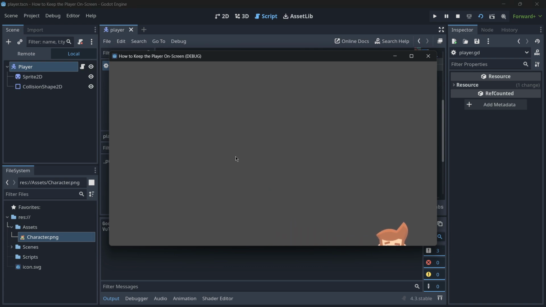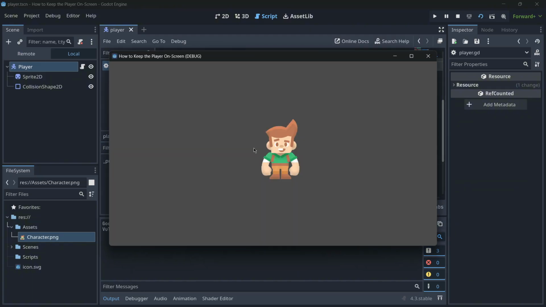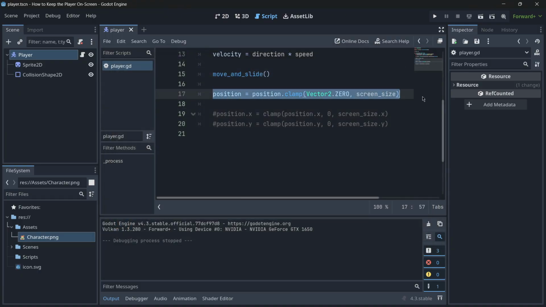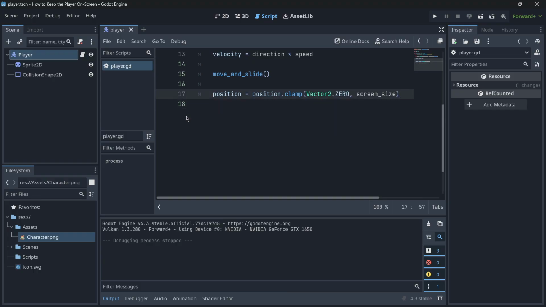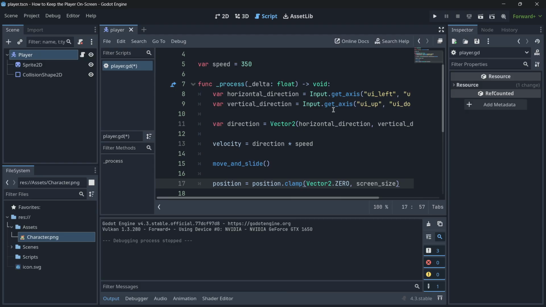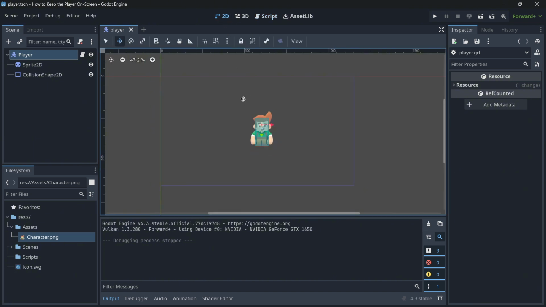I cannot exit the screen, and if I comment these two out and I basically execute this one, as you can see, both are going to be working in the exact same way. If you are able to actually understand this one, it is going to be the best and most straightforward, but I also wanted to explain the other one just for you to understand a little bit more. So indeed this is how clamp works, in this case for getting a player not to exit the screen.